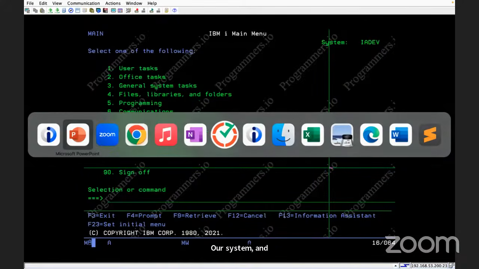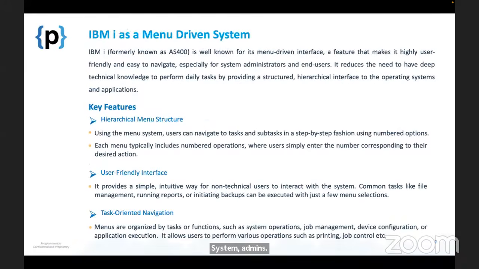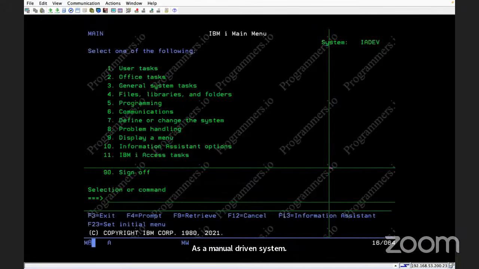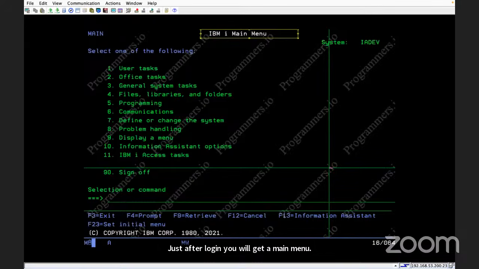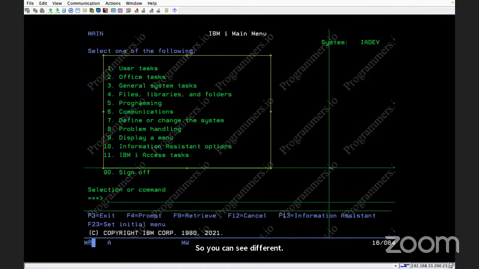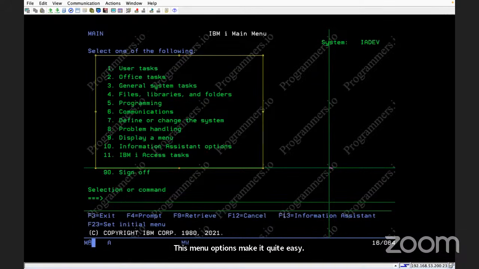Then there was another topic, a menu driven system. So we call IBMi a menu driven system. Here you can see the IBMi main menu. Just after login, you will get a main menu, and you can see different menu options available. These menu options make it quite easy to use for a developer, system architect, admin, business analyst, even business users as well.